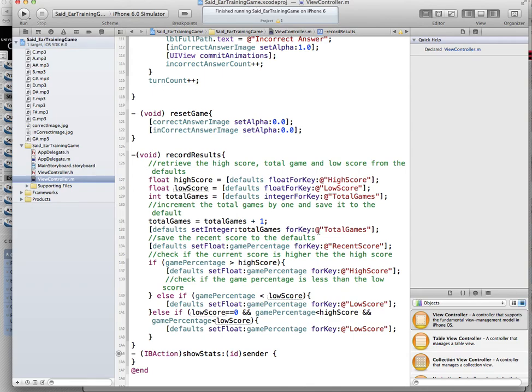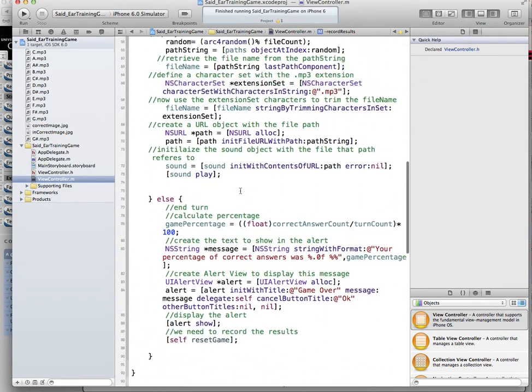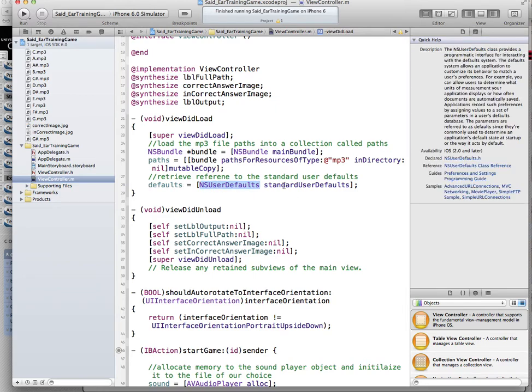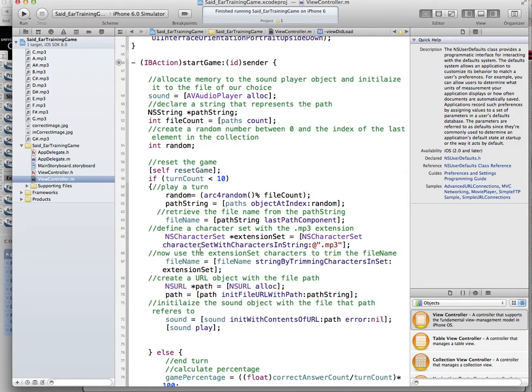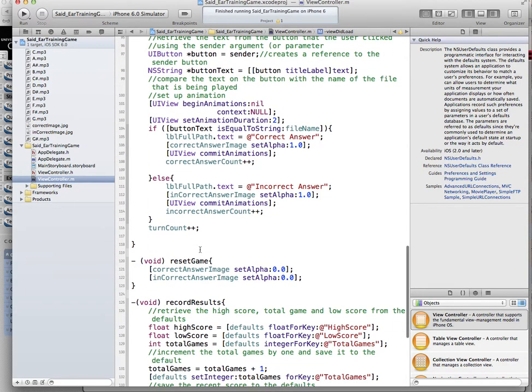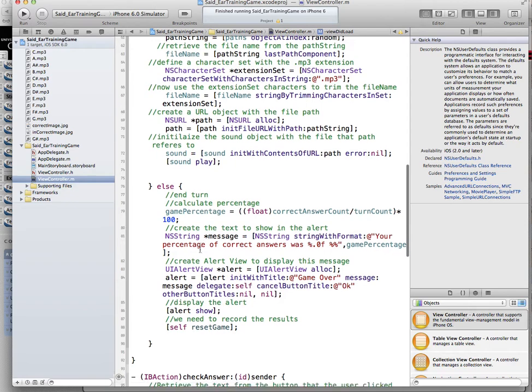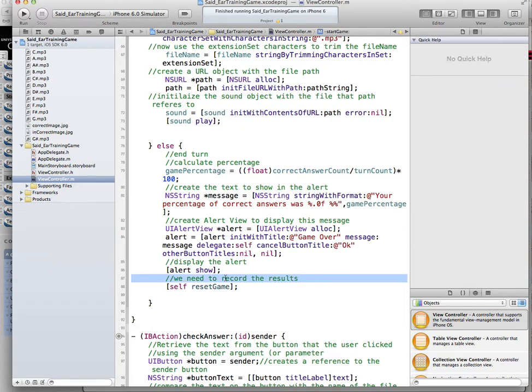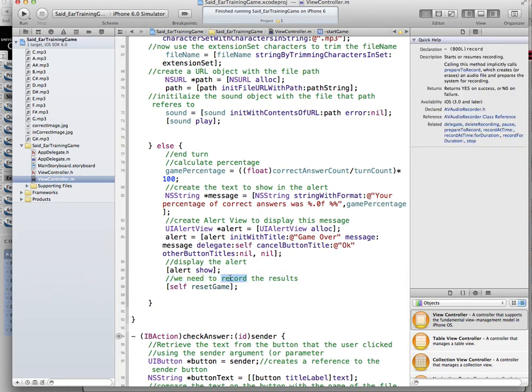The game itself we will save in the standard user defaults, and we define this in viewDidLoad. Get a copy of the standard user defaults and save the game in that default. We did not yet implement record results, but this should come here when the user finishes. Here I wrote a note that once we finish the record result, we need to record the results.